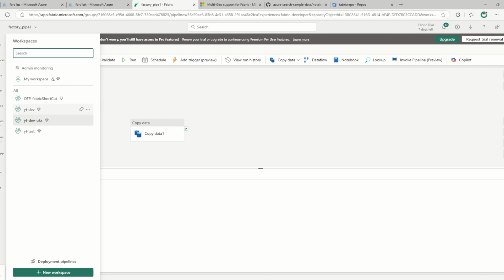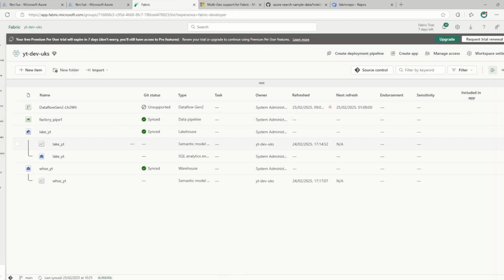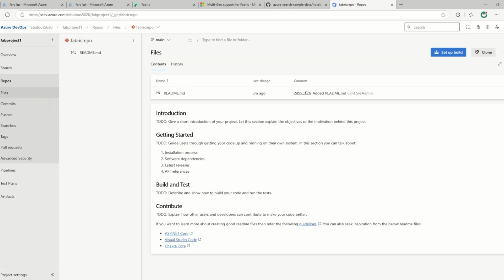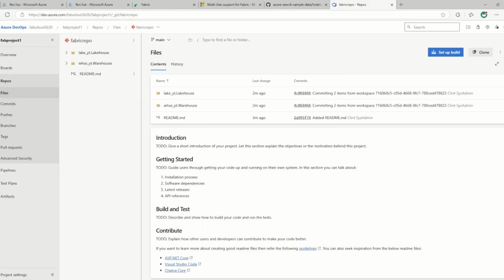Go back to our workspace. There you go, it's synced. Now let's see what it looks like in our repo. Let's refresh this page. There it is. So we've got our lake synced and we've got our warehouse synced, but our pipeline is not yet there.